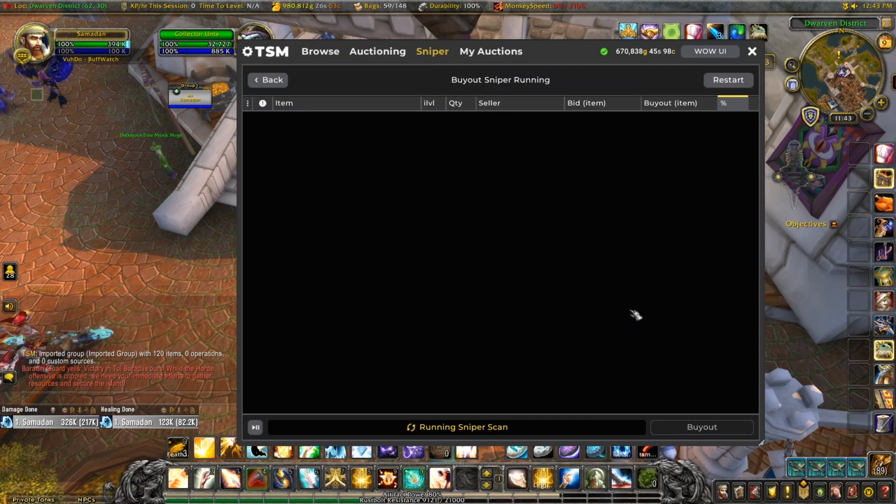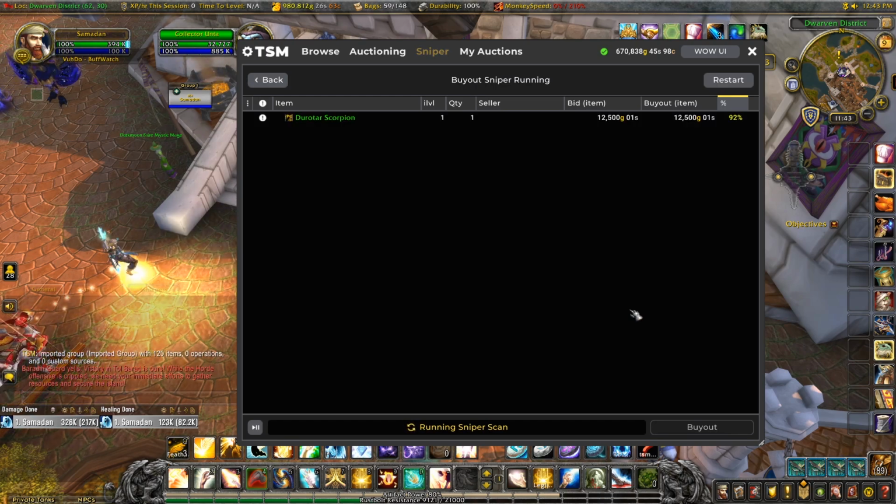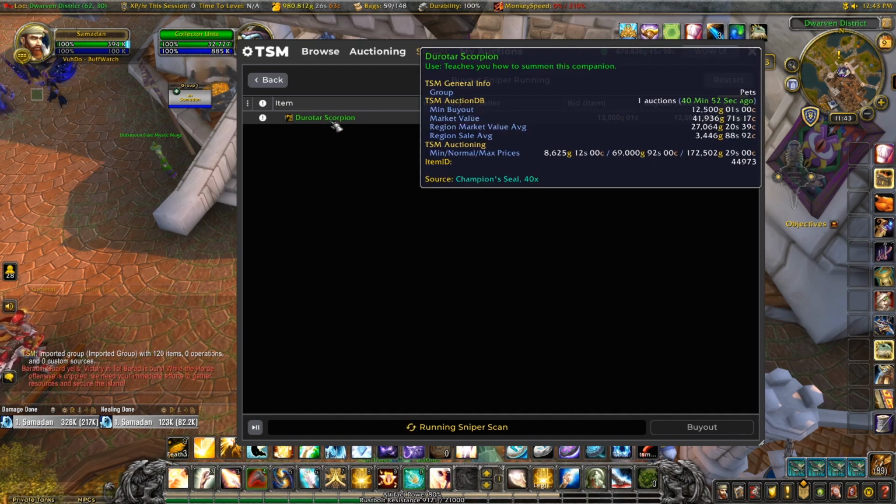At the bottom you can see the scan running. And here we have our first hit. This Duratar Scorpion has a price of 12,500, so that matched against the region market price of 27,000. According to our default function, something over 25,000 but less than 50,000 gets times by 0.5, which in this case, 27,064 times 0.5 is 13,532. Our little pet here is priced at 12,500, which is lower by 92%.